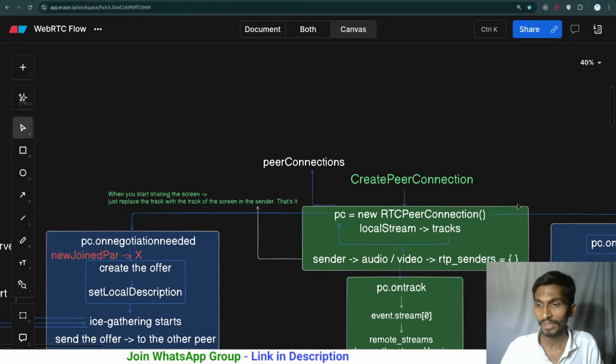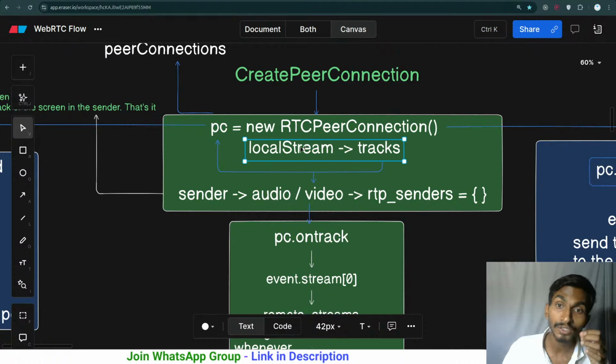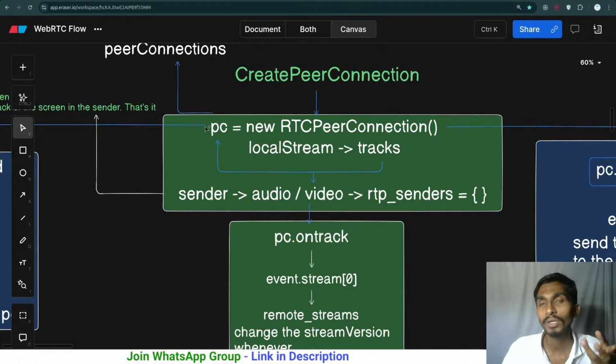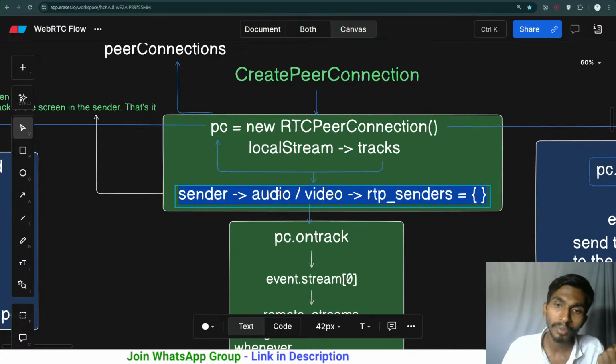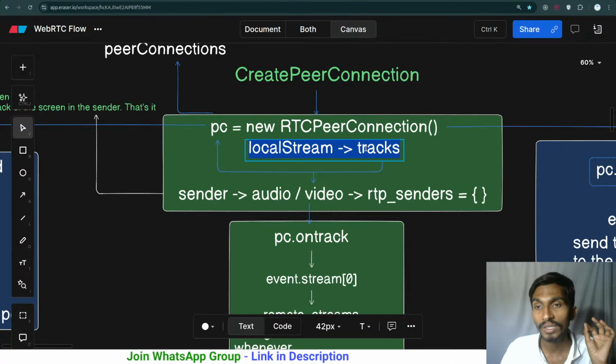Coming back to this, you have to create the peer connection, and then you have to add the tracks. First of all, from the local stream you have to get the tracks, and once you get the track, you have to add it to the peer connection. Once you have added it, you will get the audio track or the video track. Then you have to set it to the RTP senders, and the job will be done. But how will you get the track? Even before that, how will you get the stream? That is the local stream. That simply means you can get it easily.